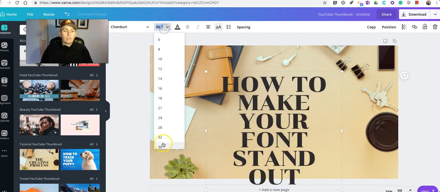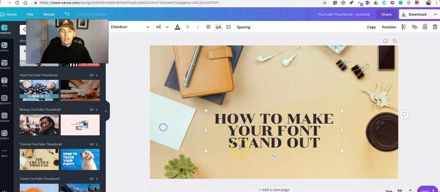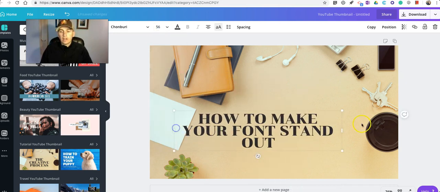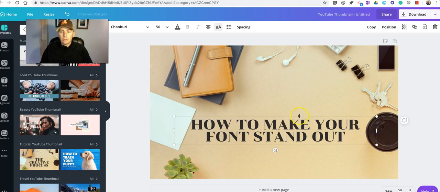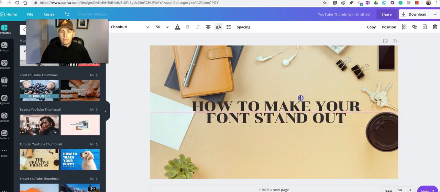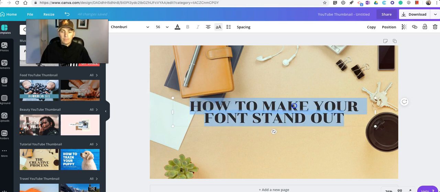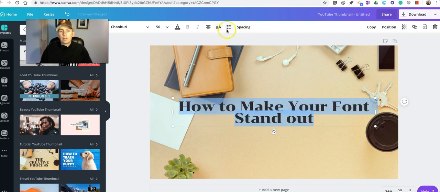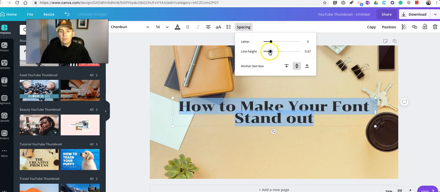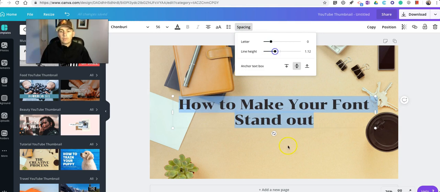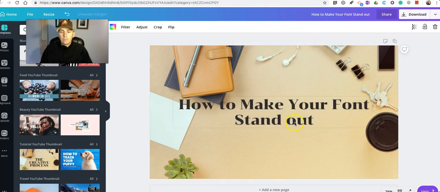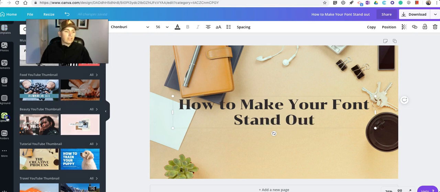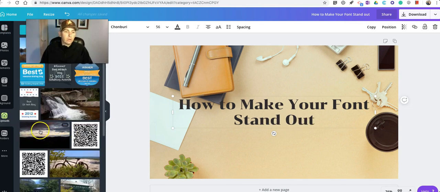And I'll use all the typical things, like changing the size and the placement of the font. And I might go and play with the spacing a little bit, maybe move the line height up. I can do all those typical things. Now, let's say I change the background and use one of my background pictures.